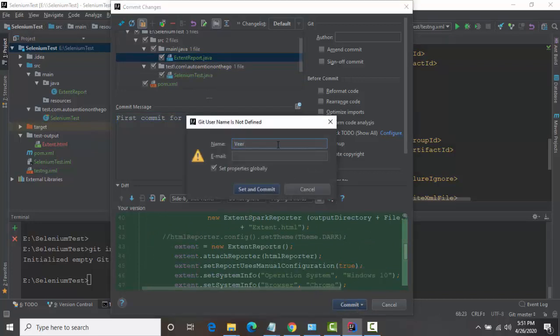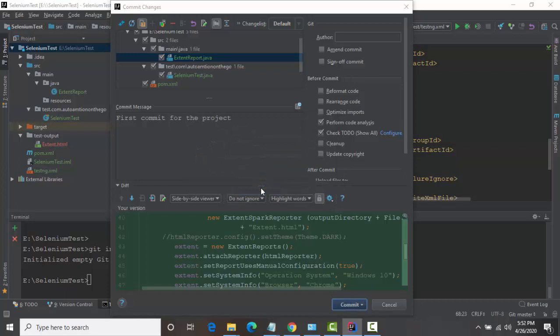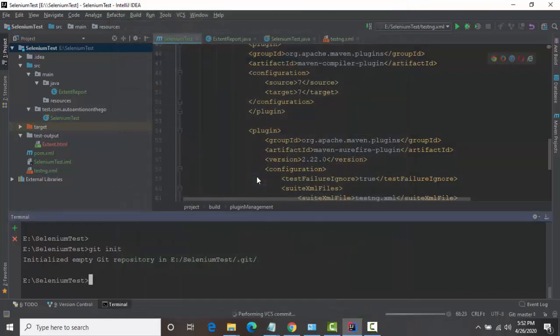Okay, so it is asking me for a git username. So I'll write whatever the git username and password that I have for my GitHub. I'll set this globally and I'll commit it. Okay, so it has committed my source code locally.